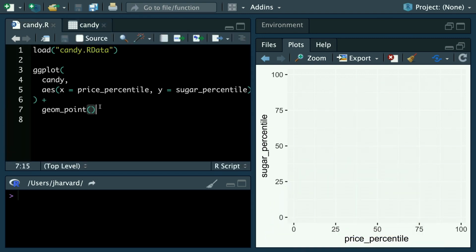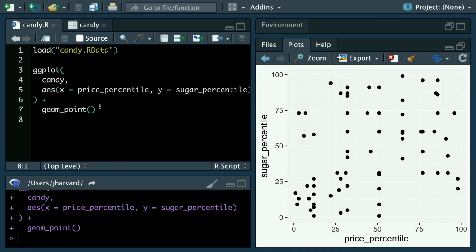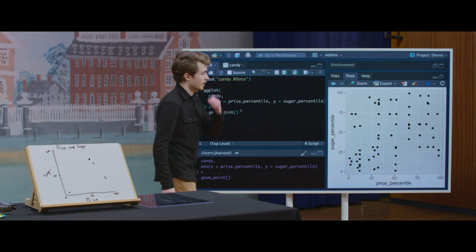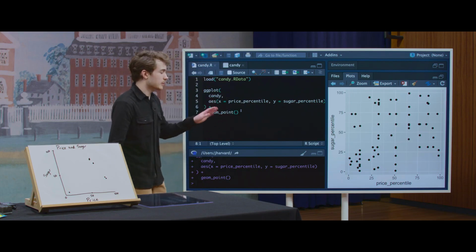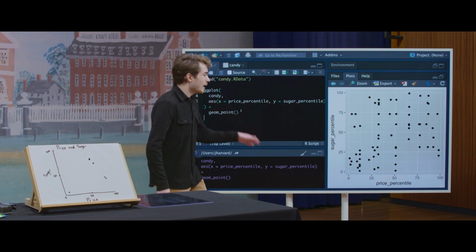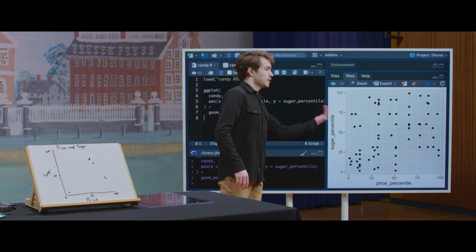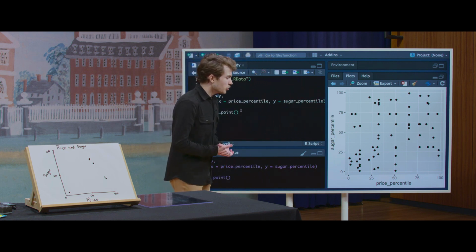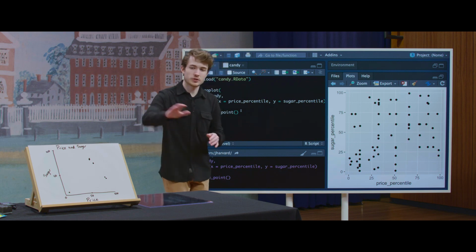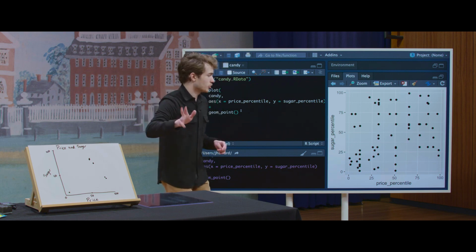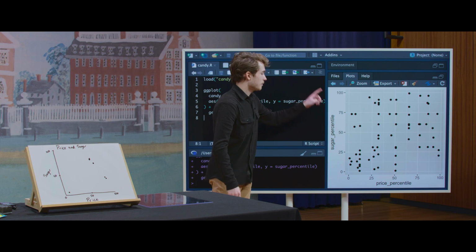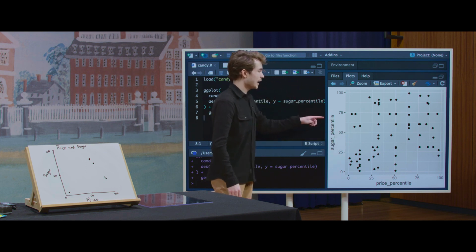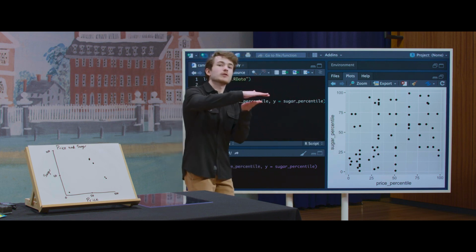I'll go ahead and run this, and what do I see? Well, now I see lots of individual points representing the candies I have, their price and their sugar content. Now, the relationship seems a little bit less clear here. If you pay more, maybe you get more sugar, maybe not. Depends, it seems, on the candy. But I'd argue we're running into the same issue we just saw with this physical plot here, which is if any 2 candies have the same price and sugar percentile, well, they're going to be overlapping each other.